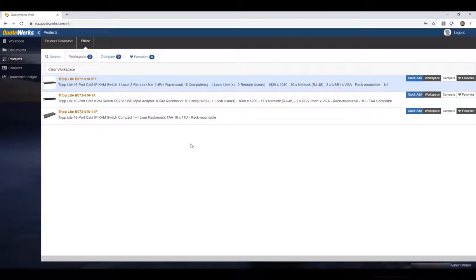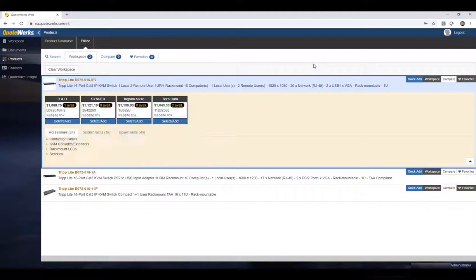This makes it really easy to use these items on multiple documents as you're working in QuoteWerks. And when you click on one of the items from here, you'll be able to get your pricing and availability, just like if you had pulled it from the original search.